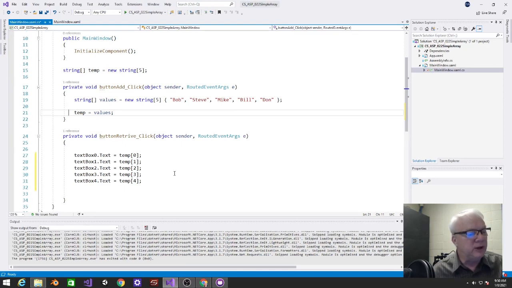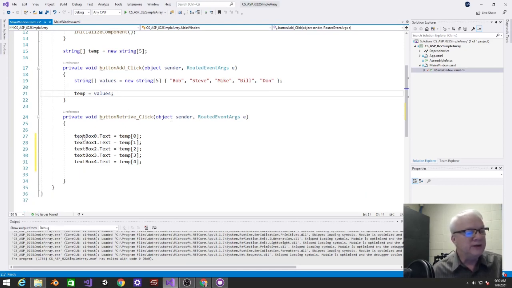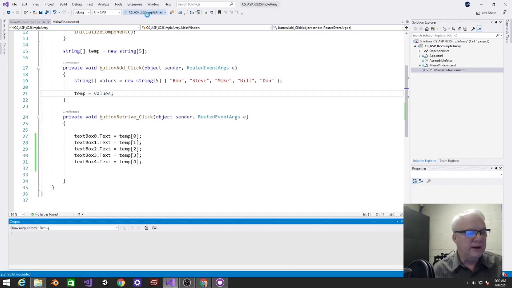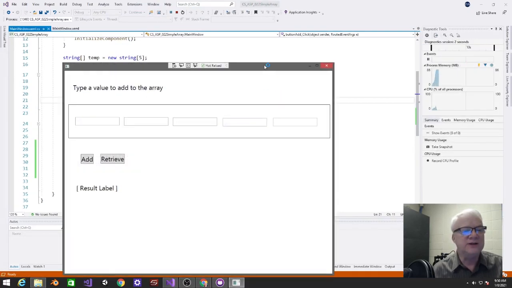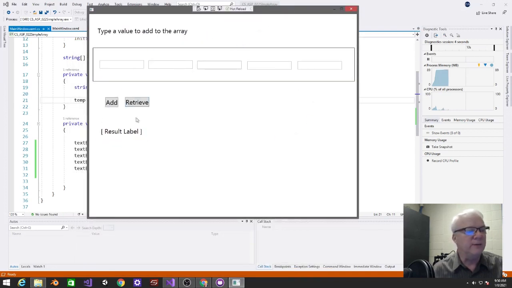Okay, and so then down below that, I've got on the retrieve button, text box 0 equals text box, and then I used my temporary array 0 through 4 to be able to fill that information. And so if we go now to our program, instead of us entering the information, we can click the add button, and now it's put that information into our array. And now I could push the retrieve button and see what it does. It actually fills all those boxes back in. So that's what I wanted to show you.